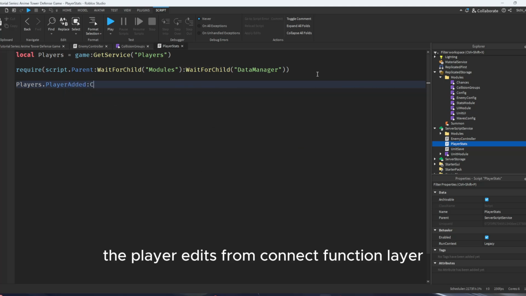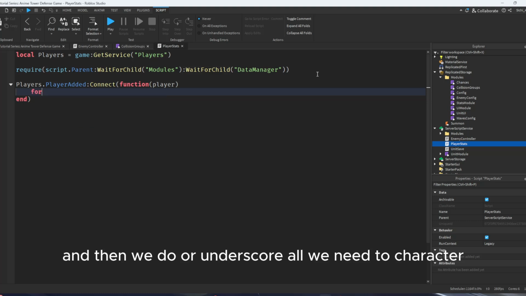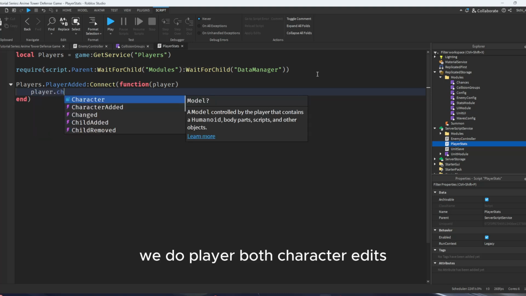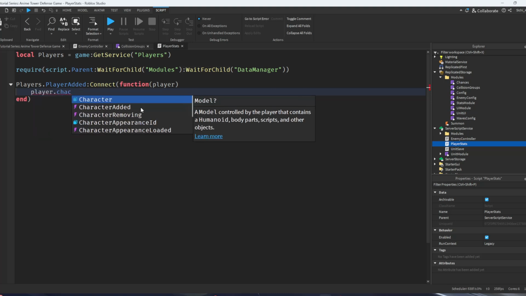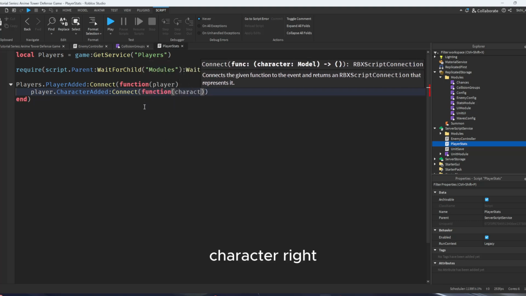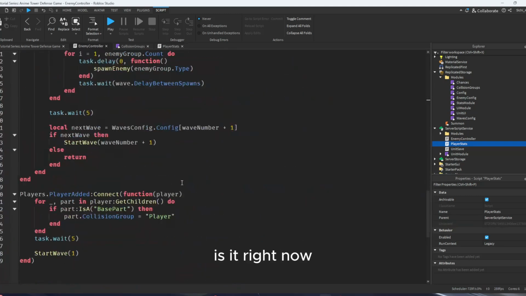So we want to do players.PlayerAdded connect function player. And then we do for underscore. Oh, we need the character actually. We do player.CharacterAdded connect function character. Or actually, do we have this in the enemy controller as of right now?